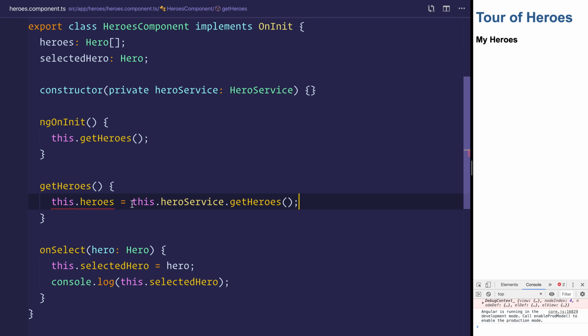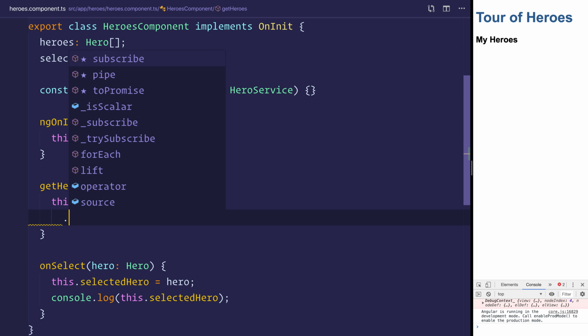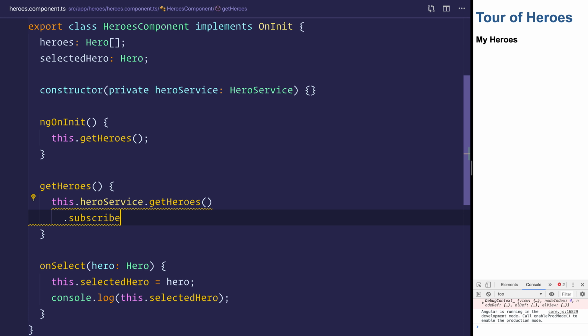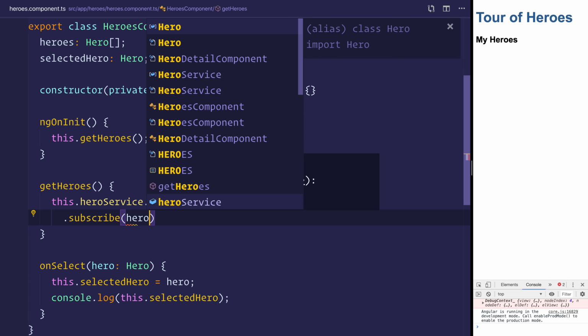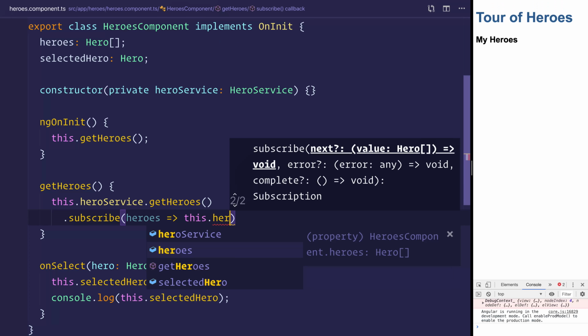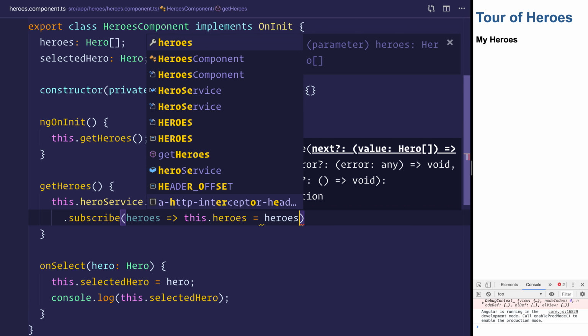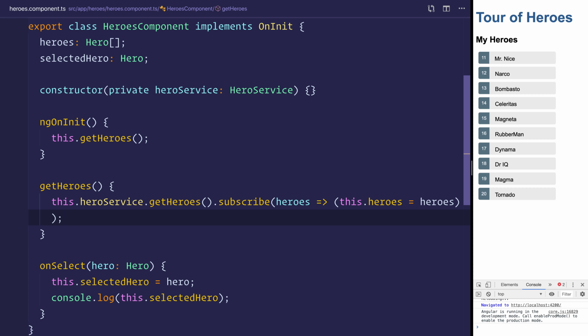heroes.component.ts, and you can see now we need to remove this assignment to this.heroes, and instead we want to call that function which returns us that observable, and then subscribe to that observable here. We then get back a list of heroes inside of what's known as the observer, which we can then assign our this.heroes equal to heroes. Once we save the file, we have exactly what we had before.